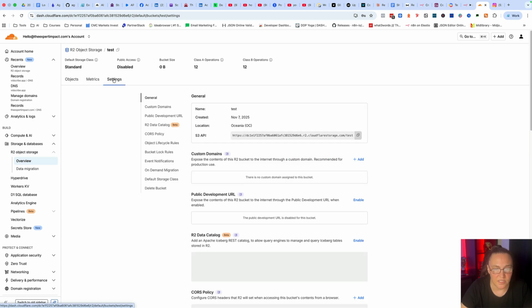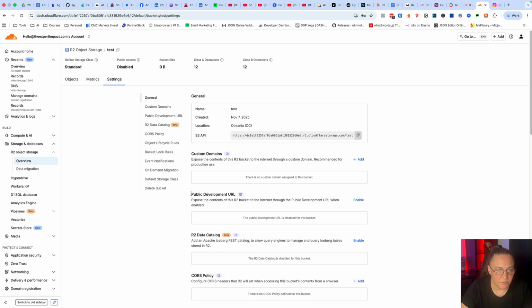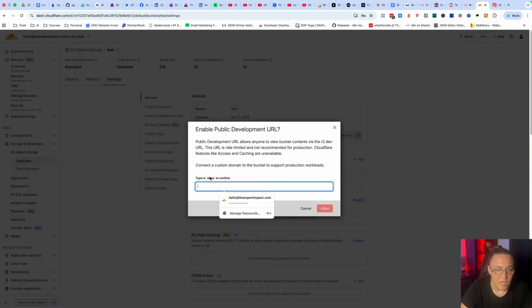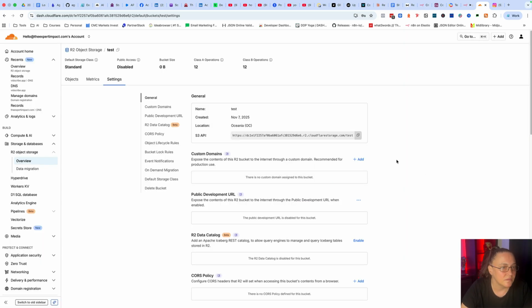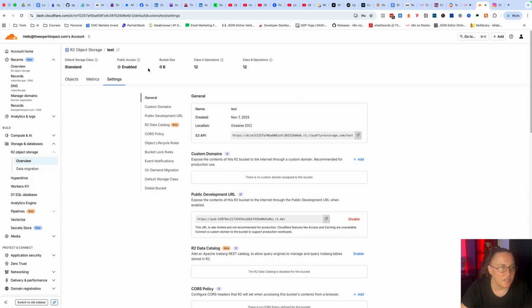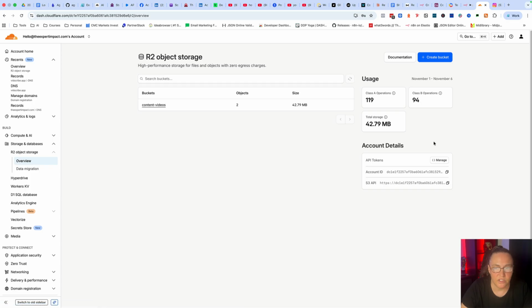And we're going to click on settings. And we're going to come down to public development URL and we're going to click on enable. It's going to ask us to confirm. So I'm going to copy and paste allow and click on allow. And now you can see that our public access is enabled. Next, we're going to go back to our R2 object storage. And we're going to come down here where it says account details and click on manage.